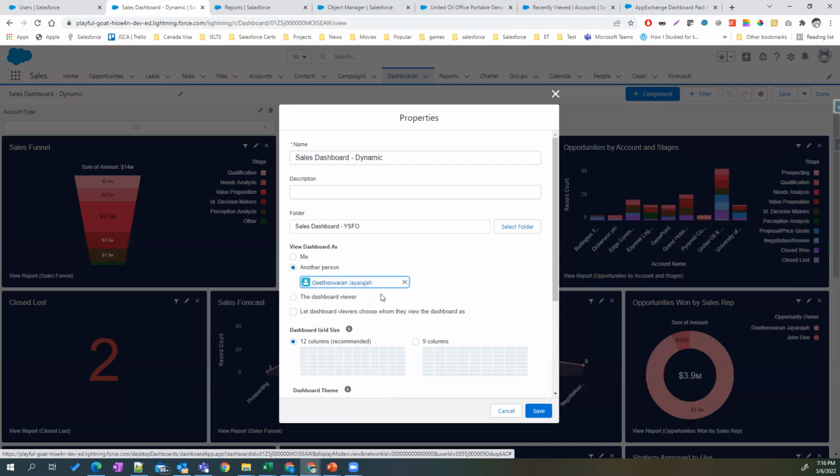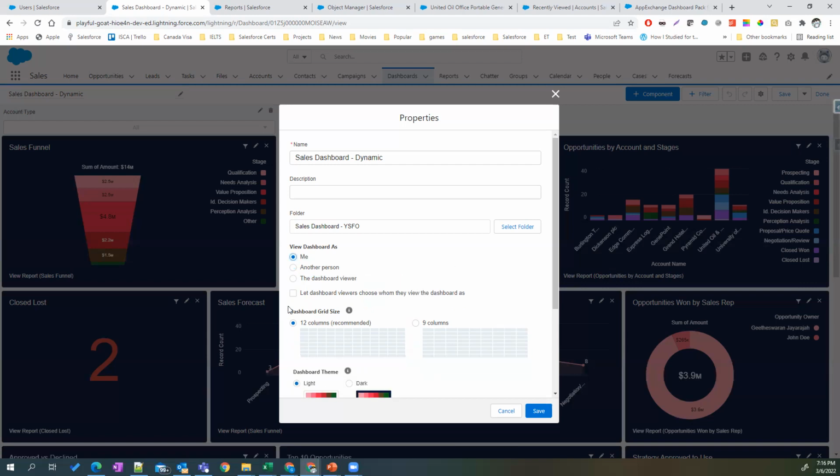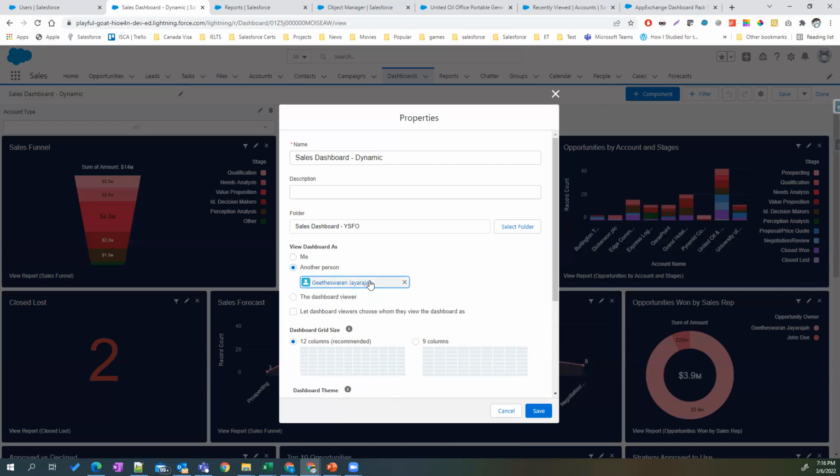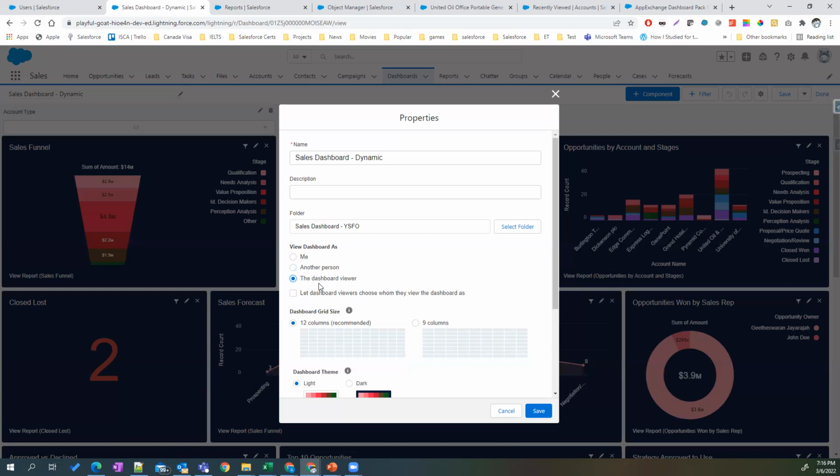Okay, this person's access, that's important. It's slightly different from the report, right? Report is your own access, but for the dashboard, the information shown is based on this person. We'll show you the difference, right? Okay, and the third option is the dashboard viewer. Whoever's viewing the dashboard, the information displayed will be based on their own access level, right? And we have the option, let the viewer choose.